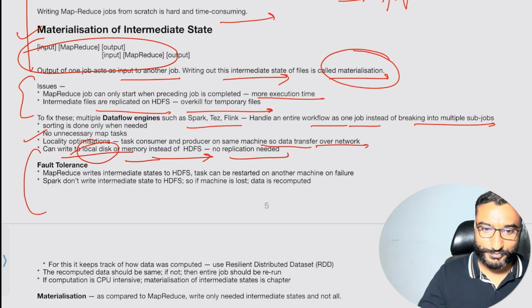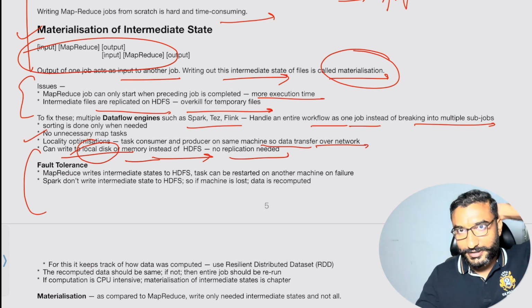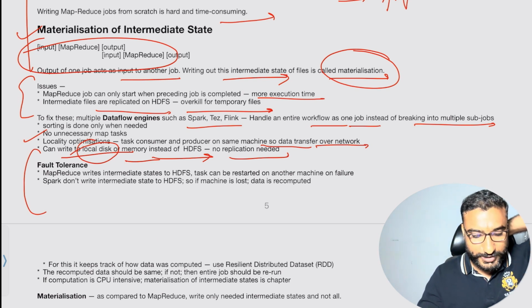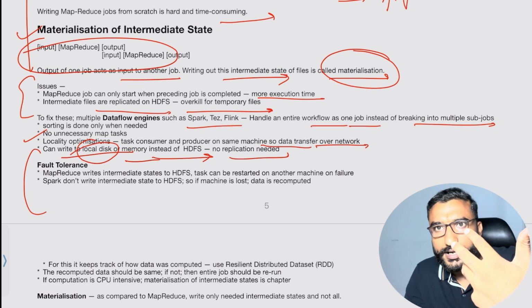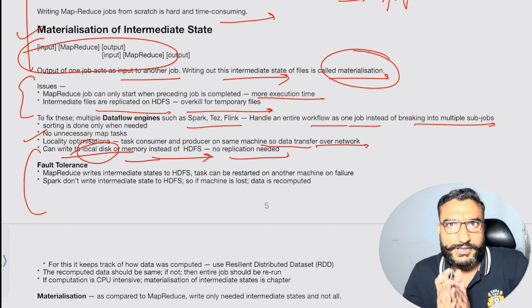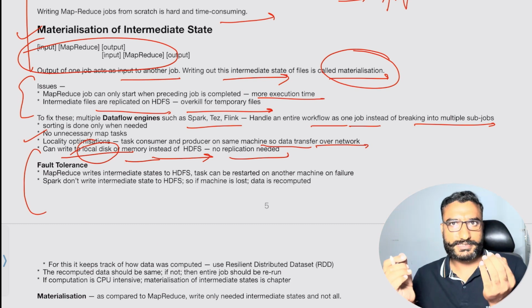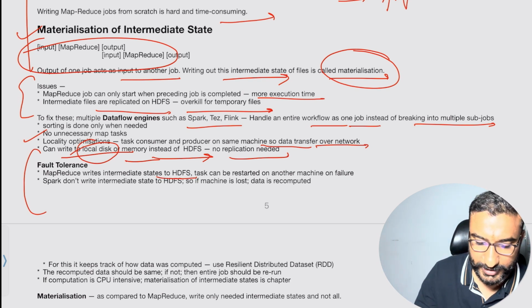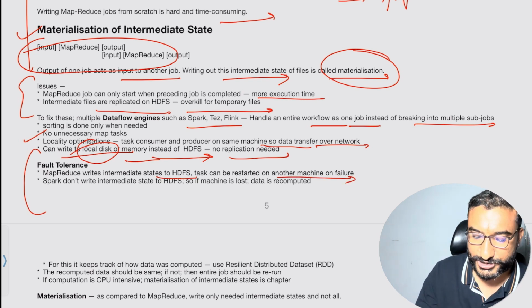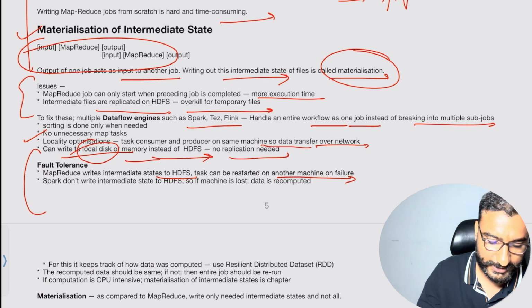Fault tolerance. Okay, so like you said that you will not leverage HDFS per se. But what about fault tolerance? We said that fault tolerance is pretty important, right? And if you talk about distributed systems, the fault tolerance mechanism should be there. MapReduce writes intermediate files to HDFS, so tasks can be restarted on another machine on failure. This can be handled. We discussed that.